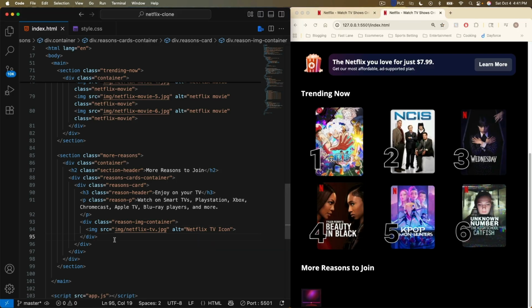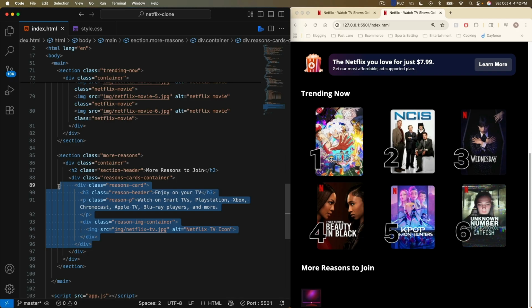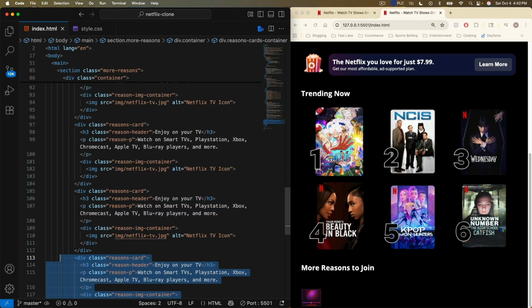Let's style this card up. Well, actually, we could copy it down. Let's just copy it down 3 more times, all of the cards. So we have reasons card right here. So that's where it starts and ends. So we'll go 1, 2, 3. Okay.